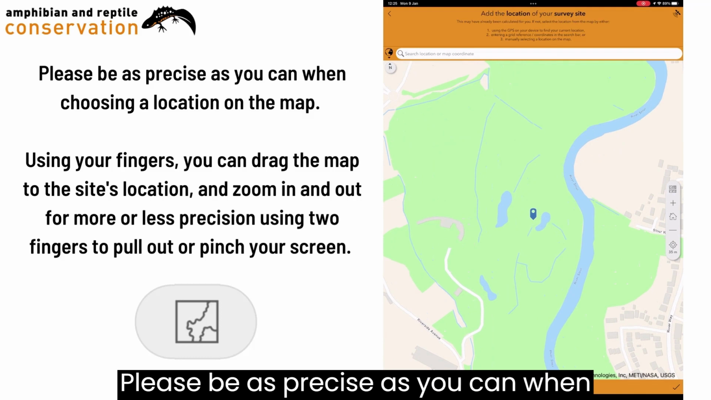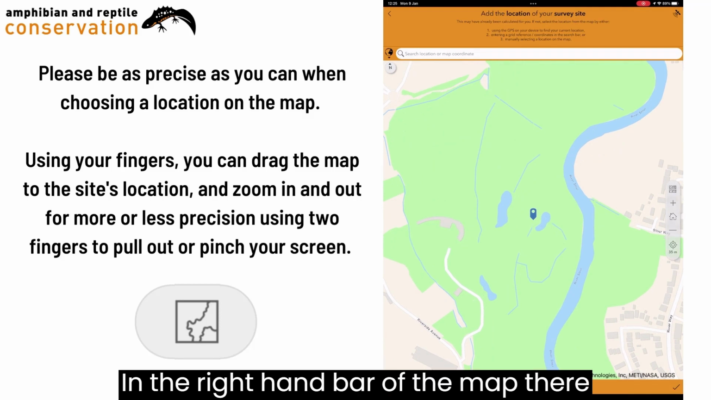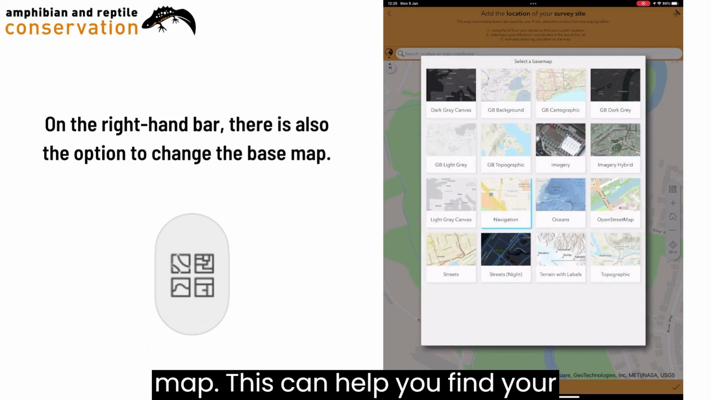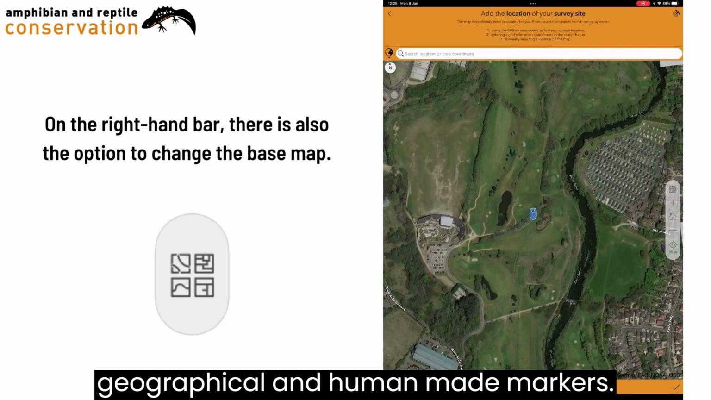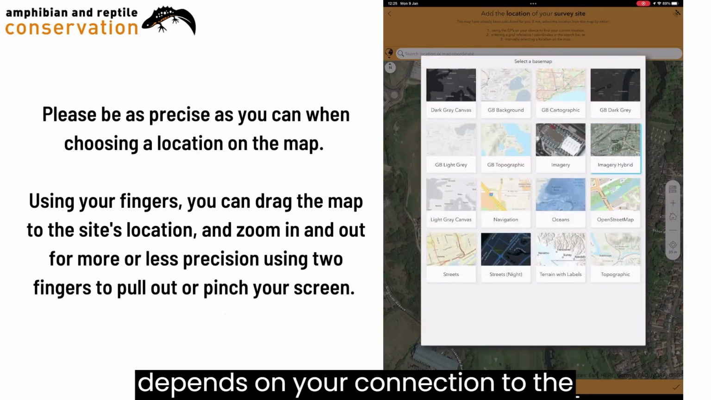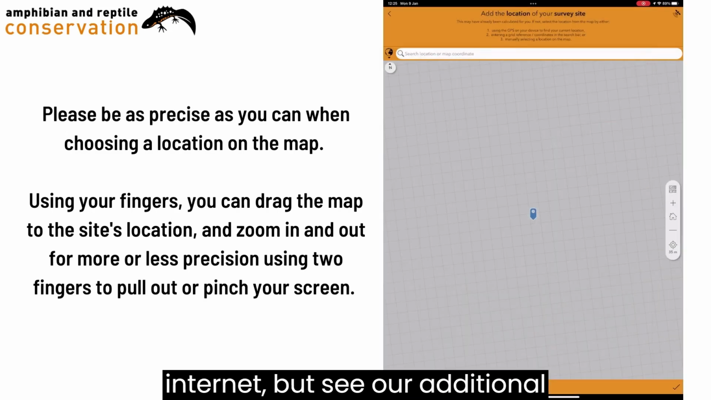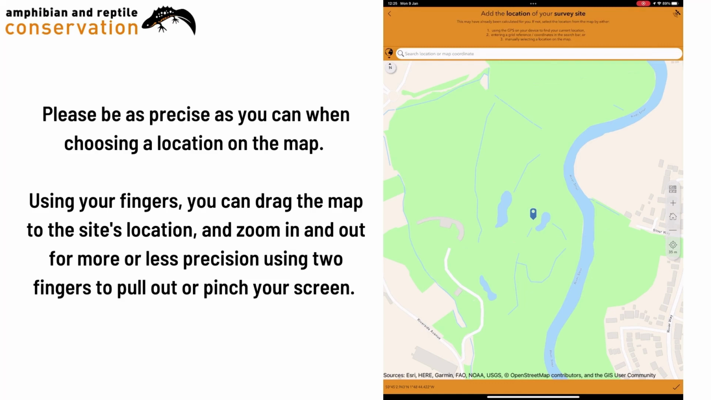Please be as precise as you can when choosing a location on the map. In the right-hand bar of the map, there is also the option to change the base map. This can help you find your location more easily using different geographical and human-made markers. The availability of these base maps depends on your connection to the internet, but see our additional resources on using offline maps in Survey 123.